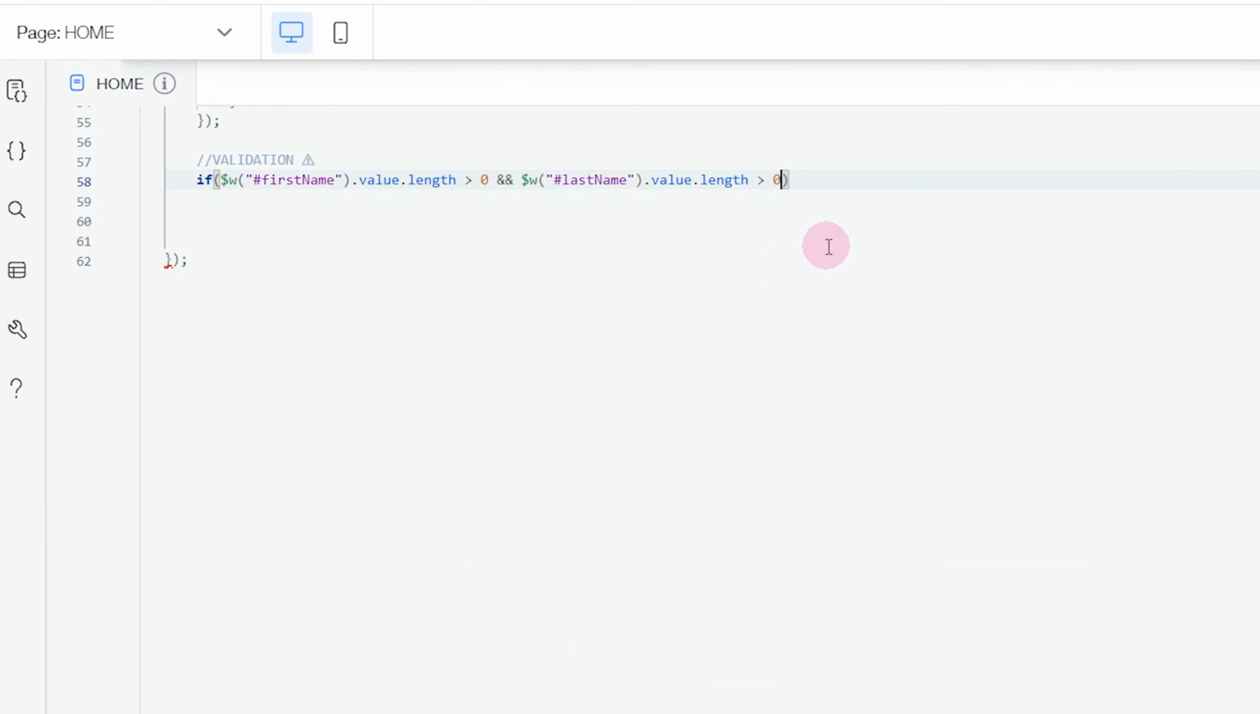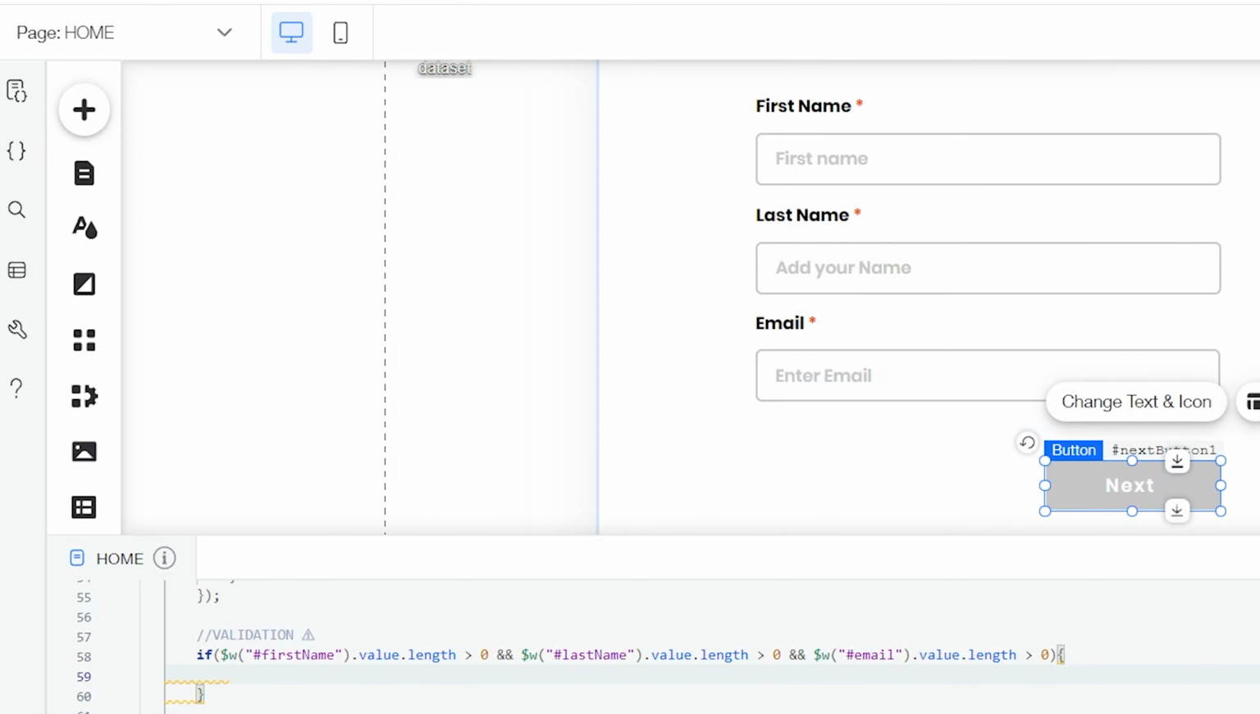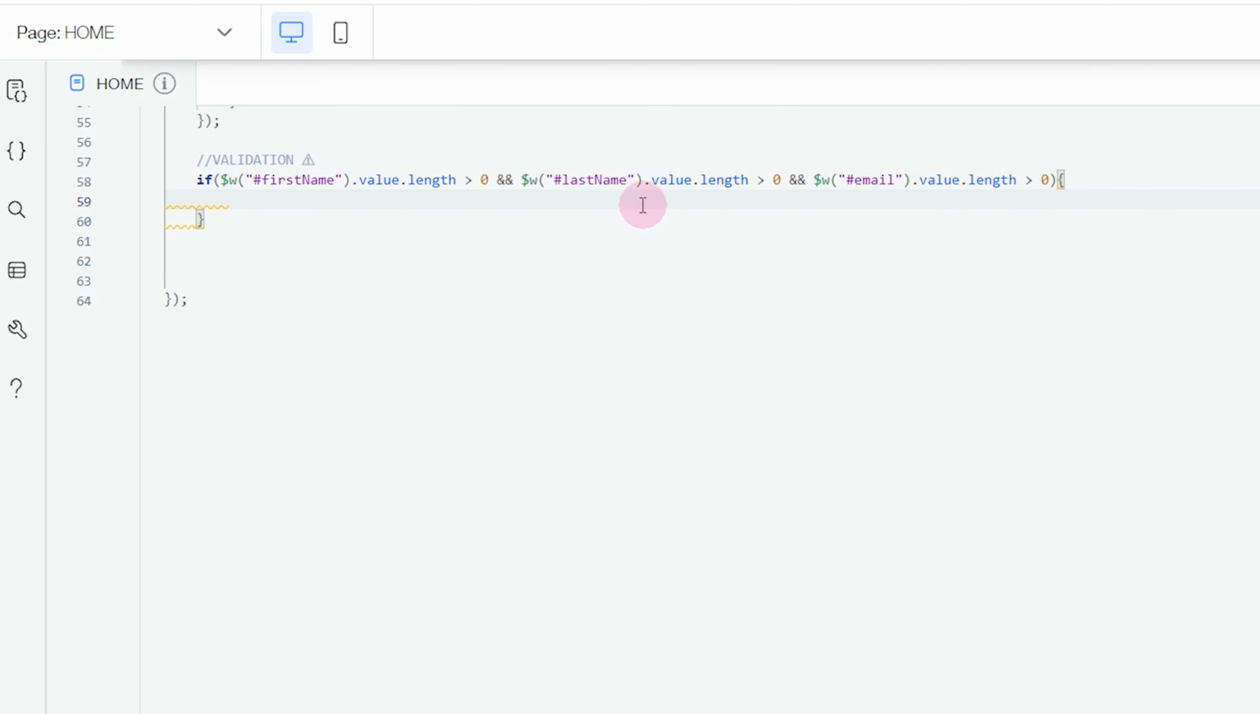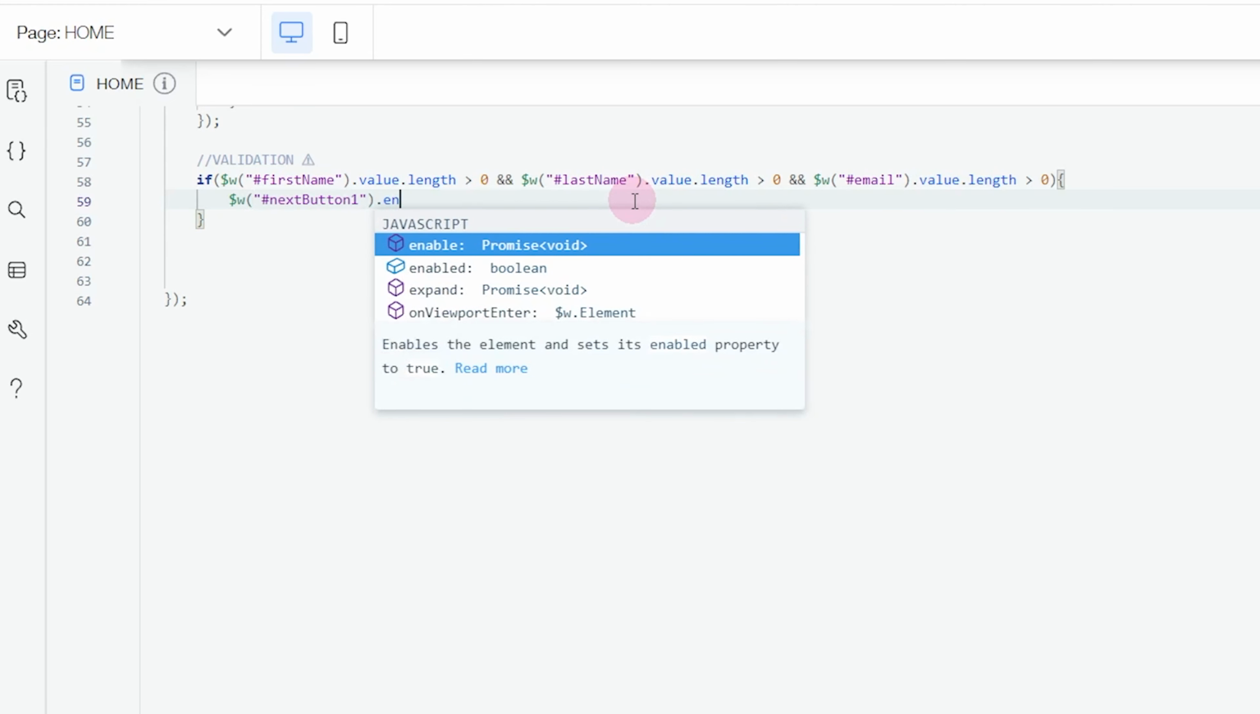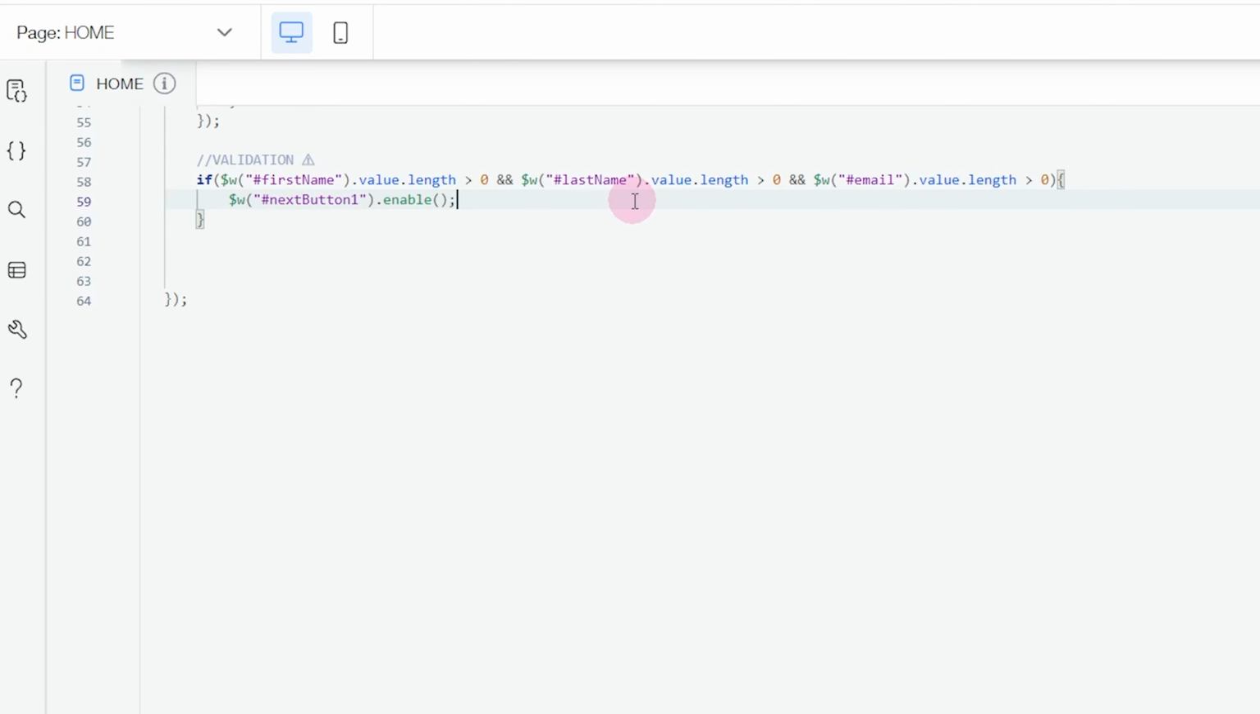So we're also going to add the email, and here we're going to come over and change that to the email as well. So we're going to say that if the email length is also greater than 0, then what do we want to do? We want to enable our next button 1. So this button will be disabled until our inputs have been added. Now I'm going to do this for just this page. Then you can go ahead and use that for your other pages.